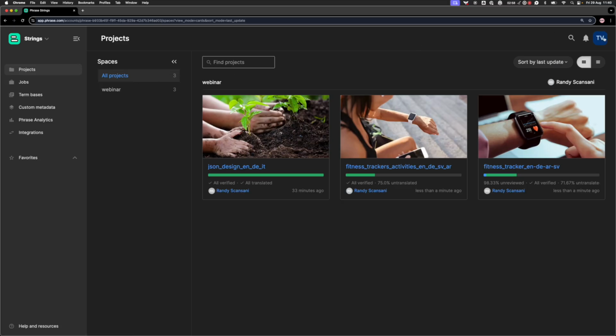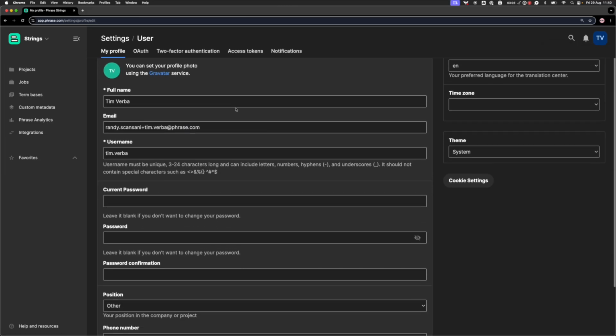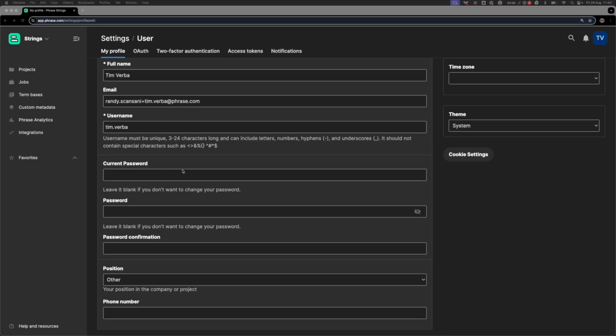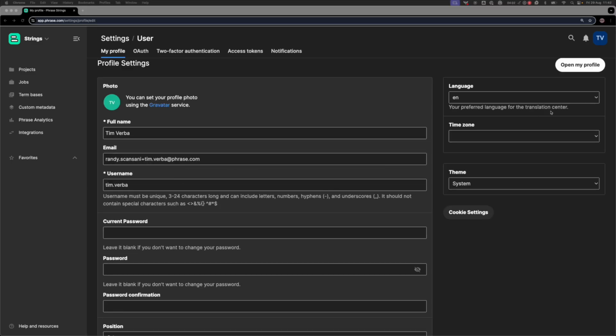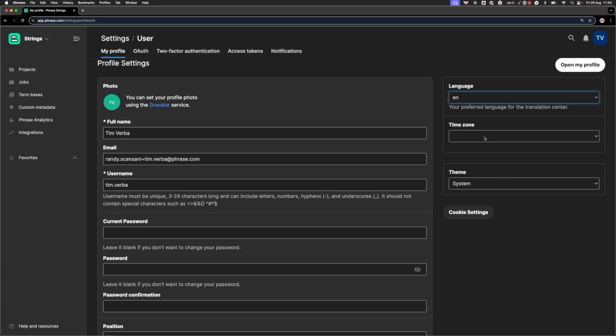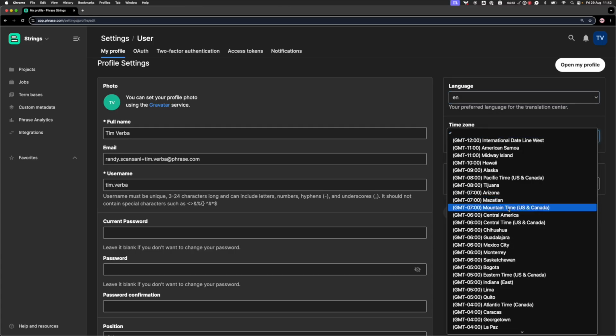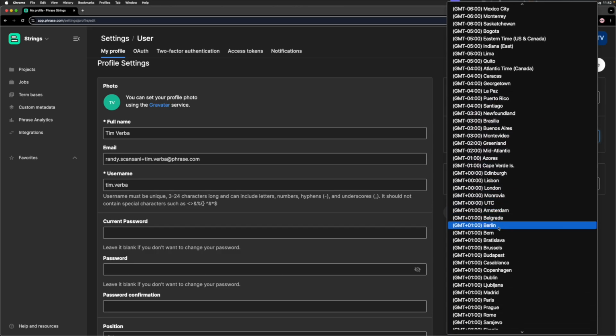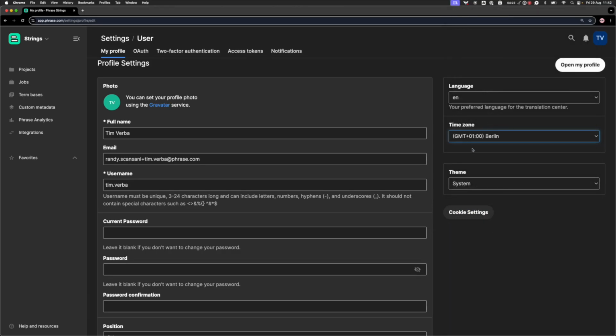So here on the right, we can access the profile settings, where you can set your name and email, your username, and also your password. On the right, you can also specify the language of the platform. The platform is localized in quite a few languages, as you can see. You can also specify your time zone, and it's actually highly recommended that you do so because it allows you to see meaningful due dates for the jobs that are assigned to you. And you can also choose a theme.